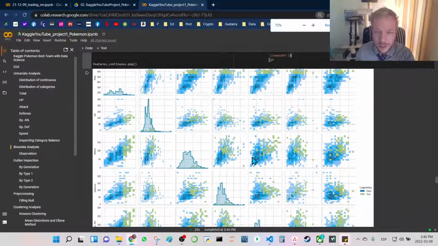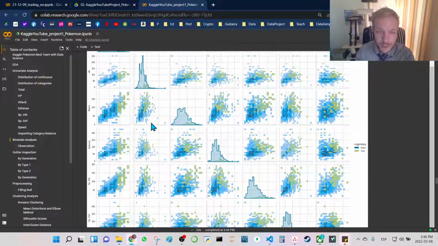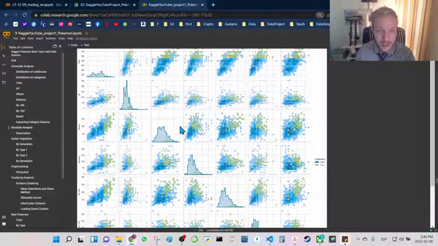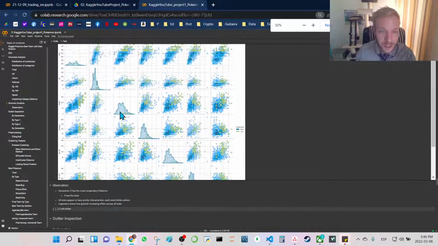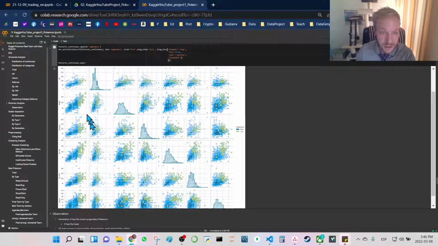So let's zoom out here a little bit and let's look at this plot. We can see here the biggest thing to take away. We have legendary is false as blue and true as green. We have some interesting things, but in general, we see that a legendary status has, toward the upper right, a higher general increase of your overall stats, one for one.